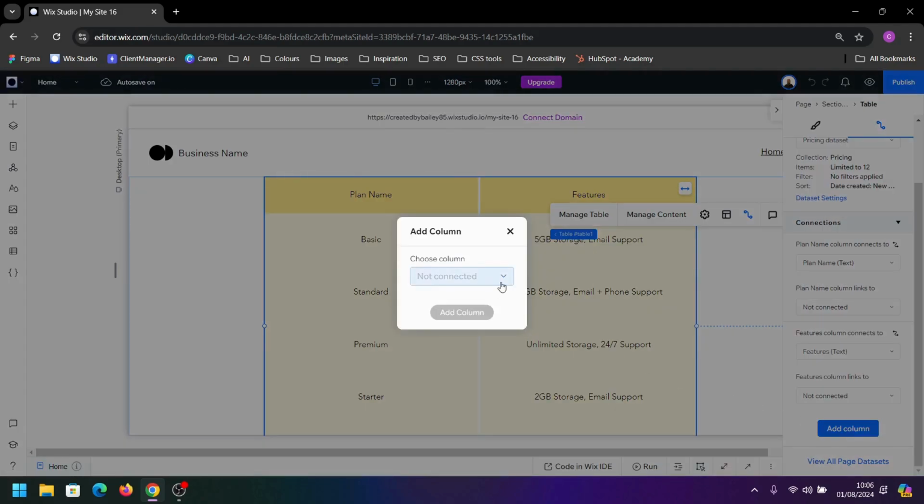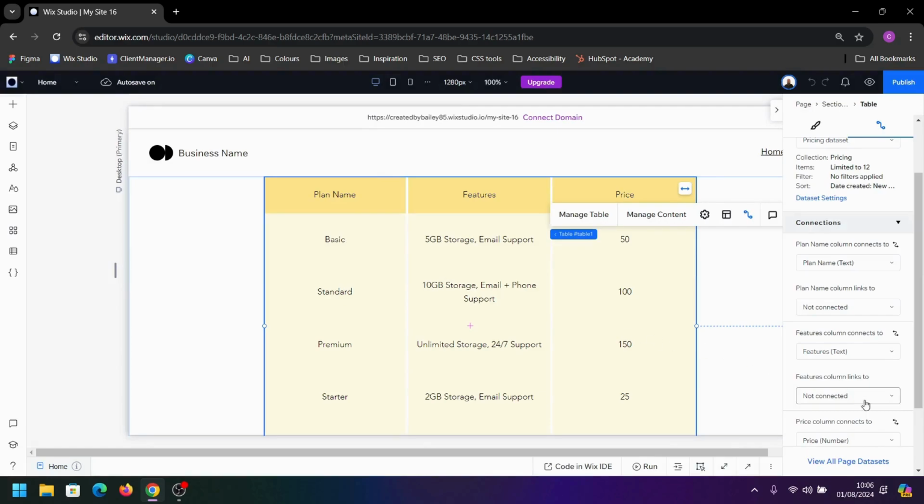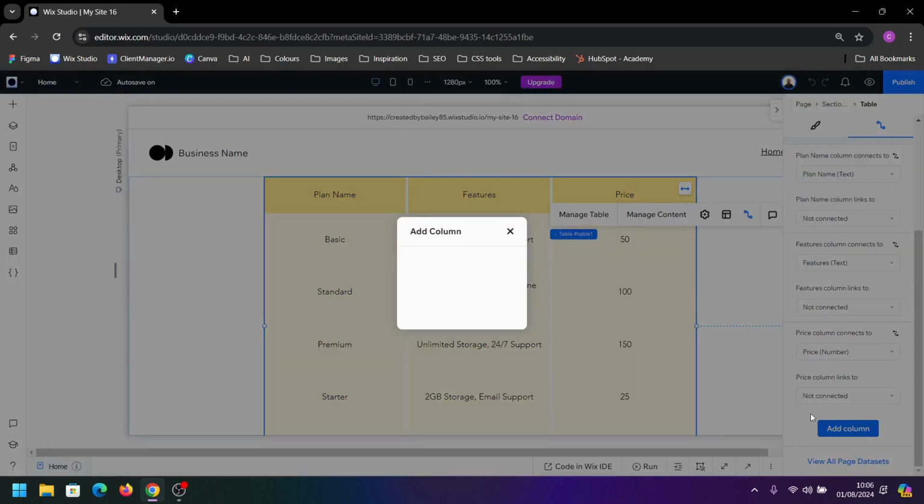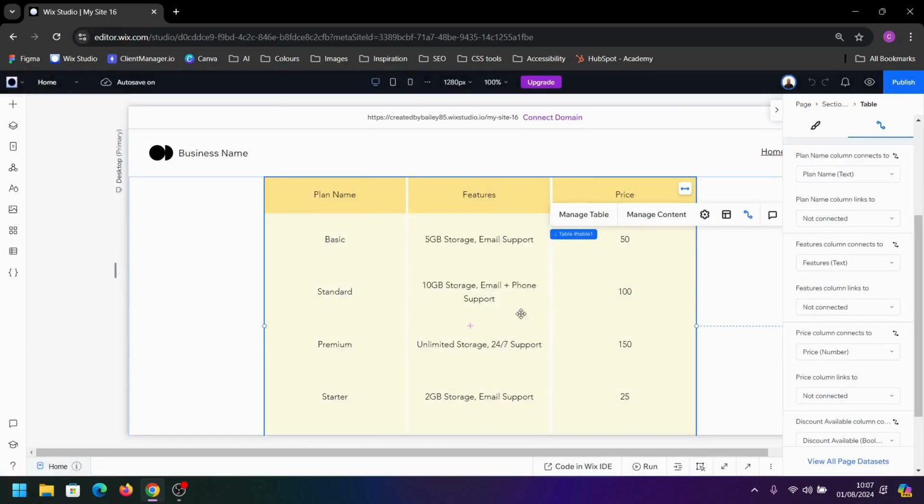And we'll add another column, which is going to be our... Did we get a price one? Yeah, our price. And let's add one more column. What have we got? Plan, price, discount available, features. And we do discount available.